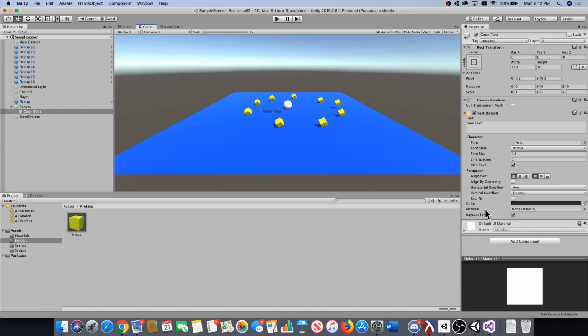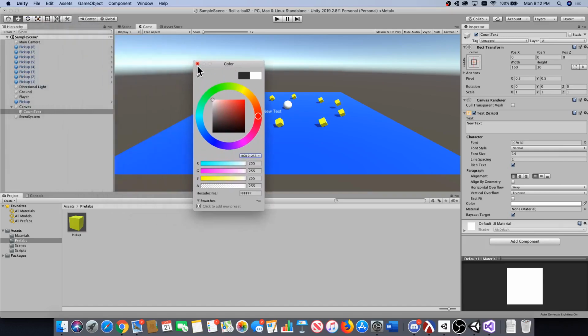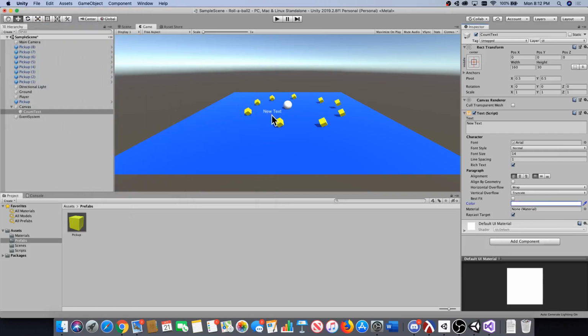So the first thing I'm going to do is change the color from black to white to make it stand out a little more. And in our inspector, we should find the color field near the bottom is currently black, this black bar. If we click that, we'll get our color window again, and we can change that to white, or any color that you like. So once you found your color, close out of the color window, and our text has updated with that.